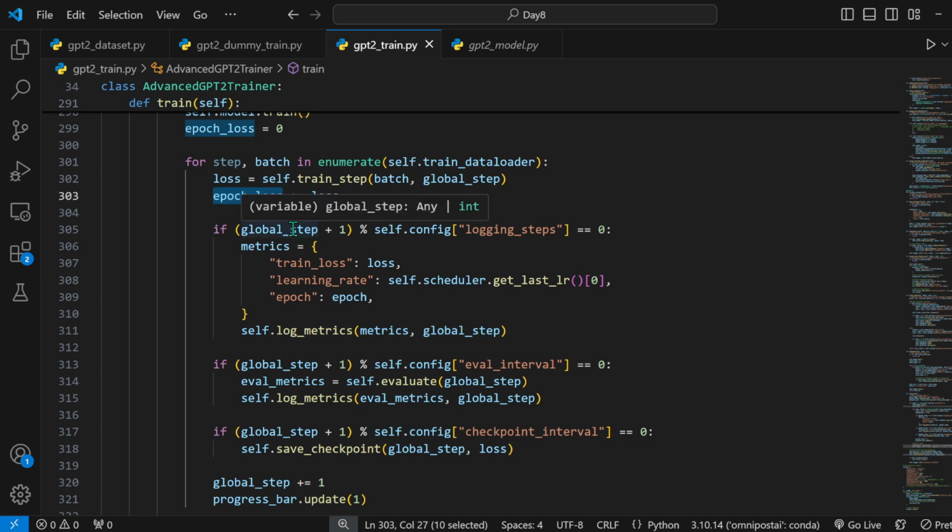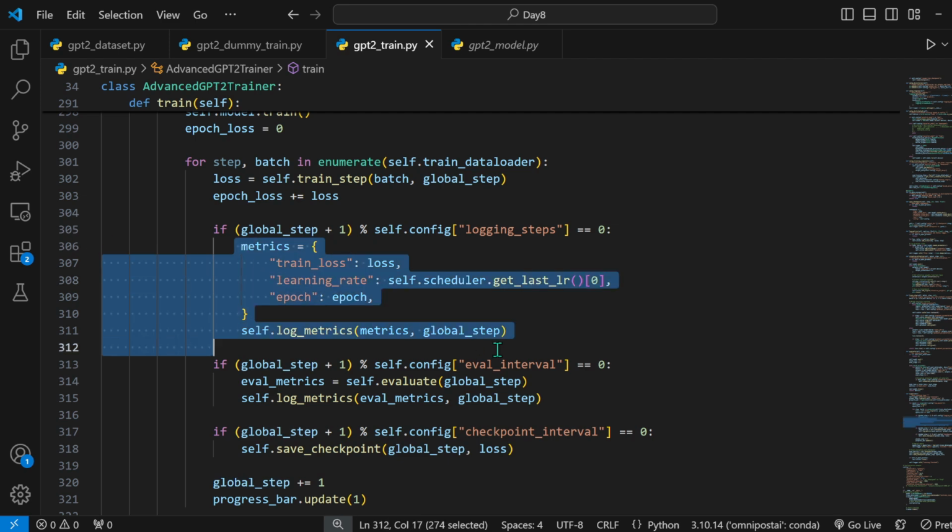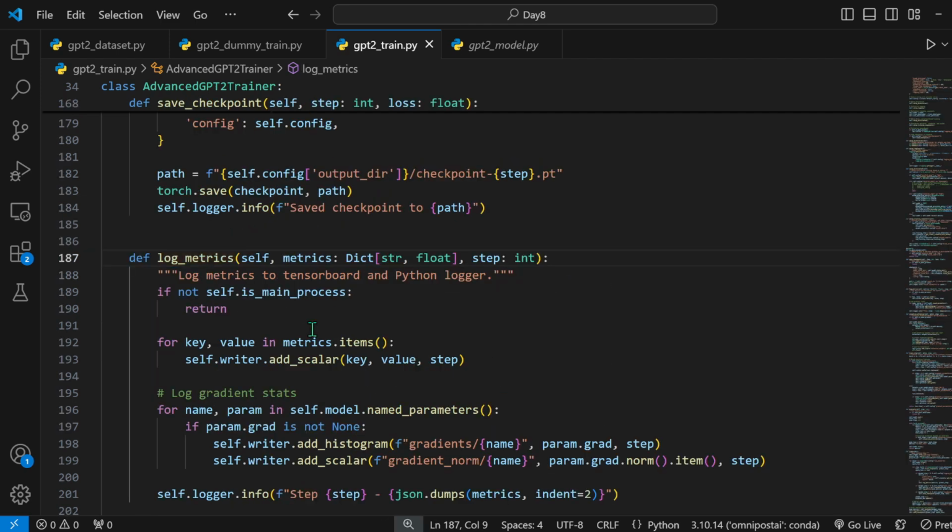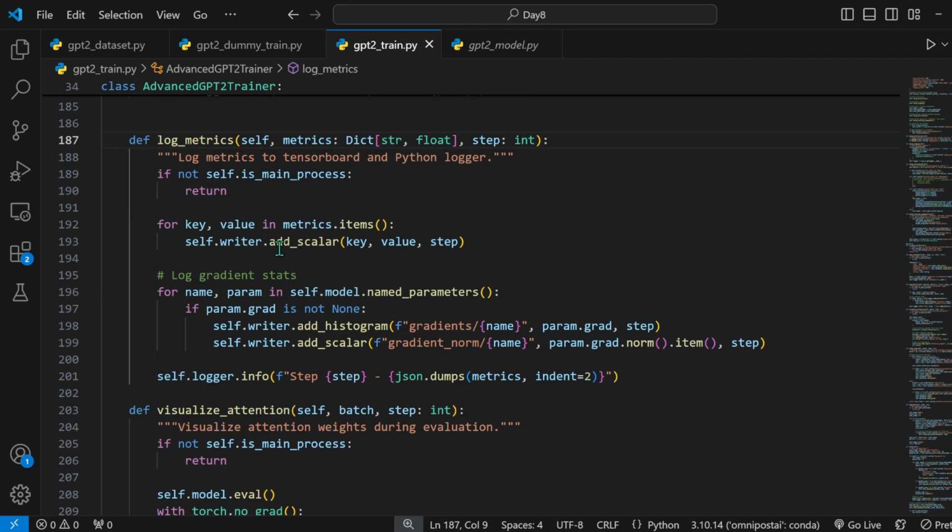Okay. And then here if you see, we are just seeing when we want to log, and if we want to log, we'll log these metrics, which will be sent to the log metrics function. And here you can see in log metrics, first, those values will be added as scalars. Add scalar, it's just a value adding function in TensorBoard. So that is about that.